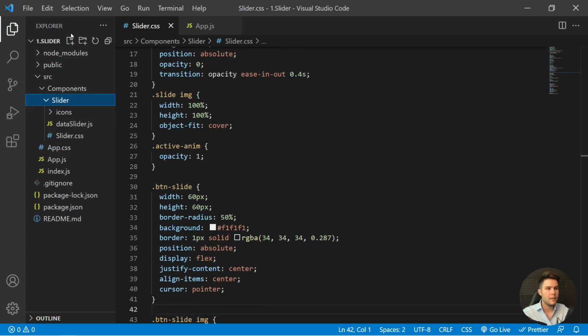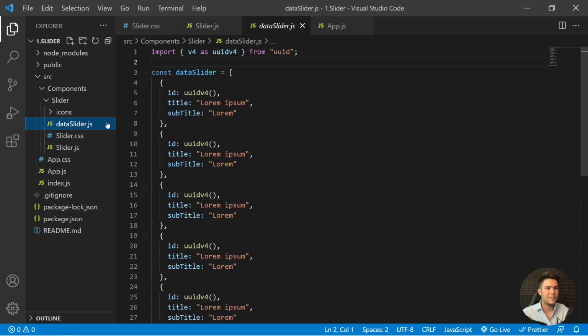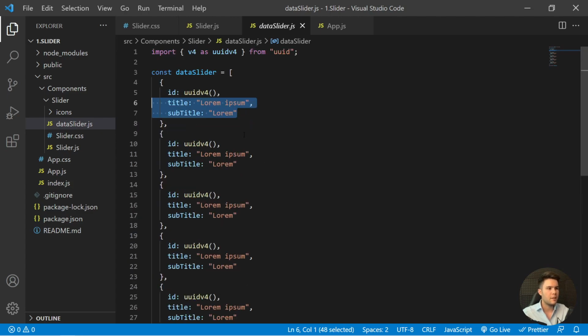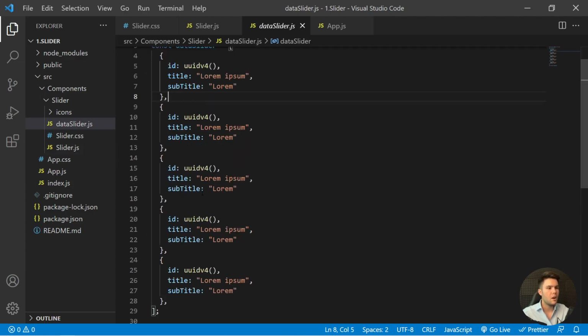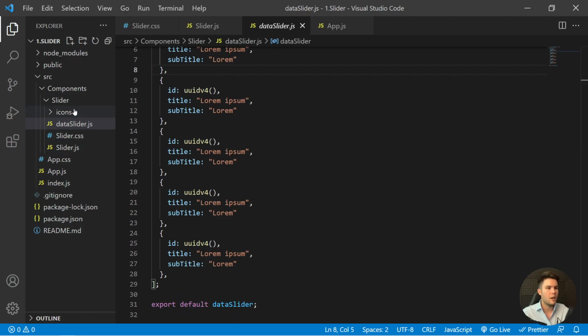And we are going to create a slider.js right there. So this will be our component. We do have a data slider right there with some ID from UID. This is a pretty useful package from NPM. And there is some text right there, but I will explain it a little bit later. We do have our data right there because usually it will come from an API or from some backend or stuff like that. So I just created some data here in our components.